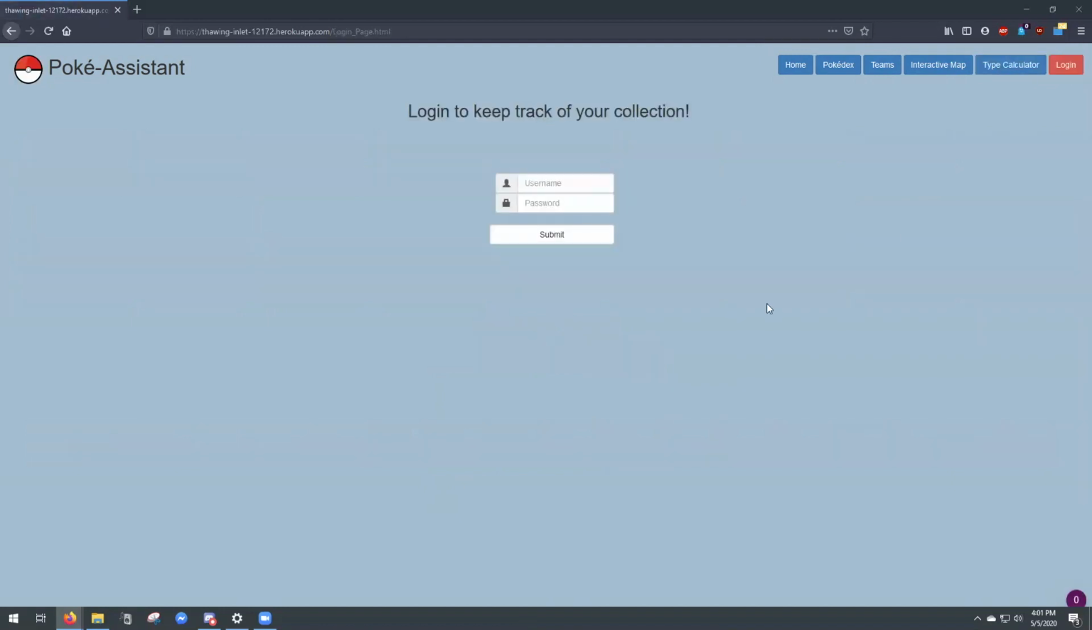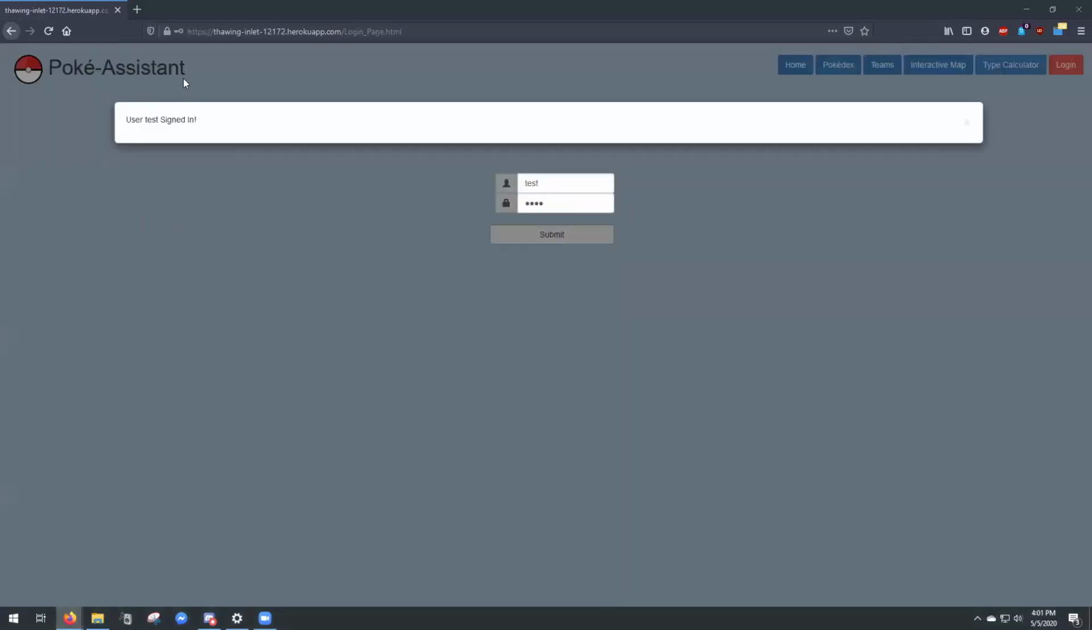The login page is where a user who already has an account is able to log in to said account in order to see their pre-existing teams. Similarly to the home page, this page checks to see if the 2 input fields are being correctly filled out.